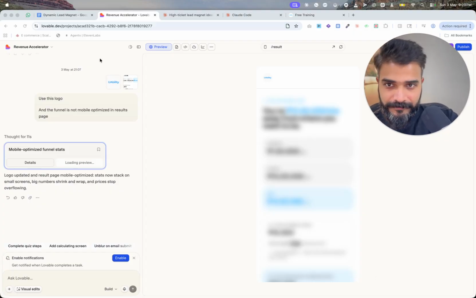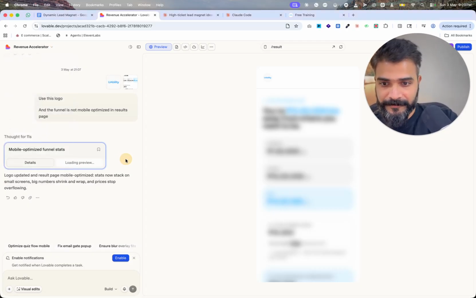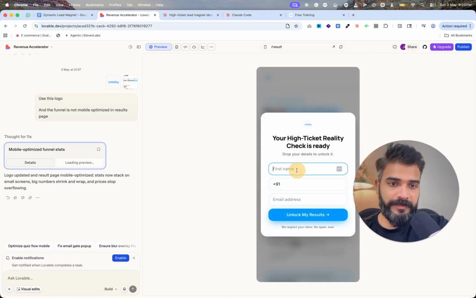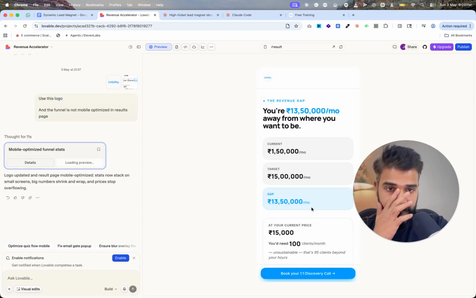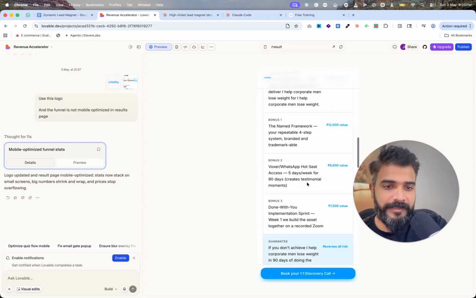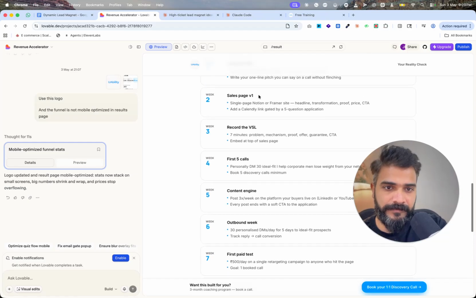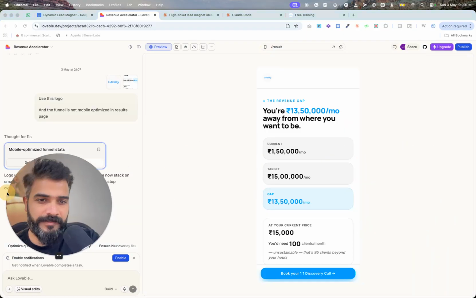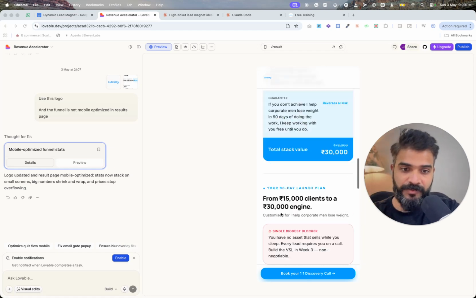So, how many more credits did it consume? It did not consume much. Nice. Very interesting. Let it load the preview. Let's fill in the details. So much better. The reason I'm so stickler of a mobile view is because 95% of your clients will come from mobile, so it has to look good on mobile. Like, I'm okay if it does not look great on desktop, but it has to look great on phone.